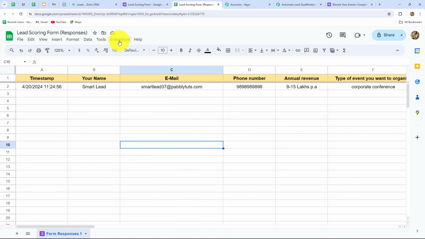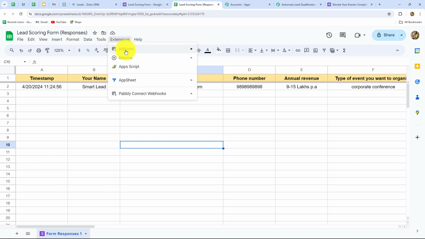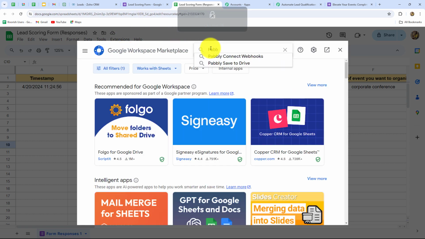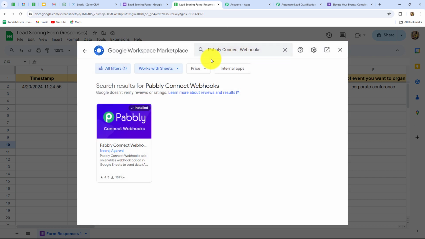Now we will go towards extensions to set up the connection. Here we will find the option of add-ons, and here we have to click on this get add-ons option. As we have done that, it has taken us towards Google Workspace Marketplace. So here we have to search for Pabbly Connect webhooks. Basically, Pabbly Connect webhook is the add-on which we need to install in Google Sheets to set up a connection between Google Sheets and Pabbly Connect. You can see that I have already installed that, so I'm just going to cross this.